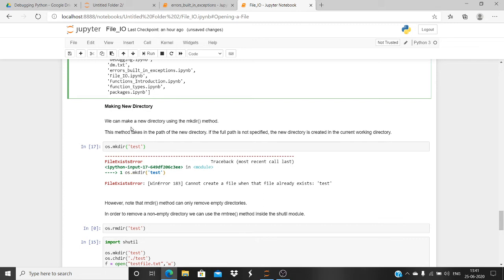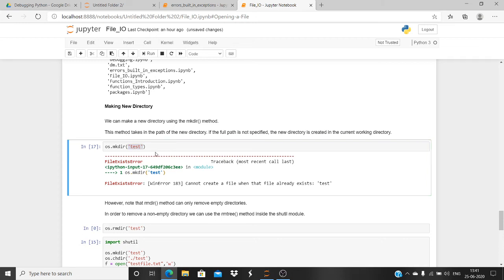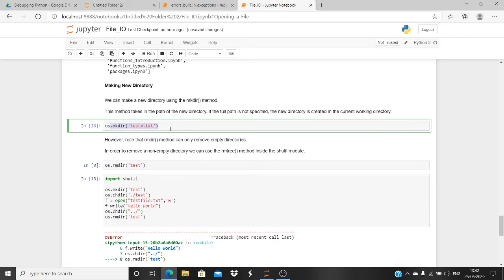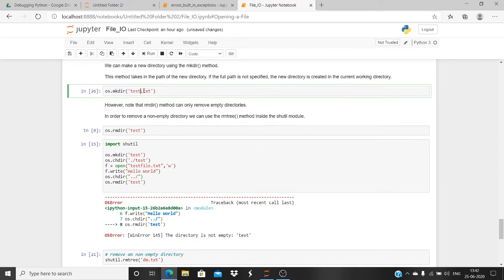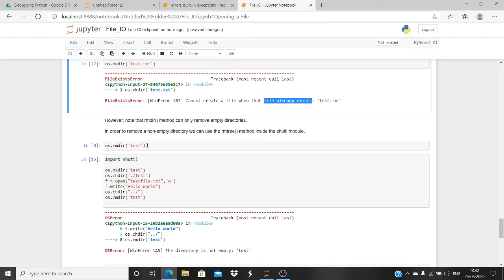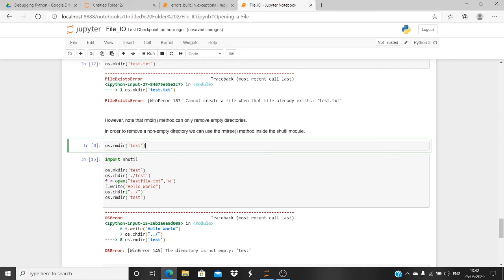Now we can make a new directory using the mkdir method. Creating a new directory is pretty easy. I think it's giving an error because we have to add the name also. Okay, so there is no error. This directory is created by the mkdir function. Now let me run it again. The file already exists, so it will not create another one. By using the rmdir method, you can only remove empty directories. If the directory is empty, it will remove it.